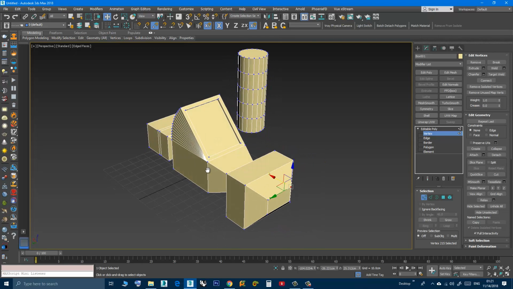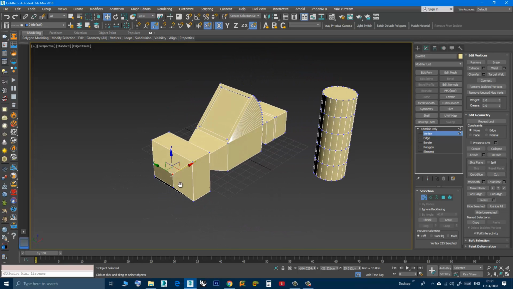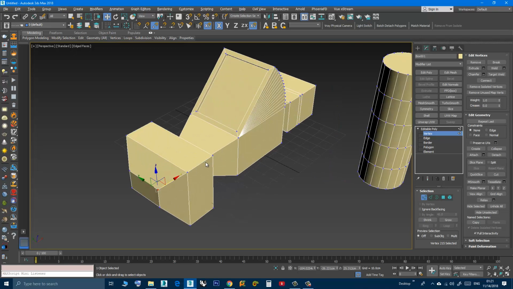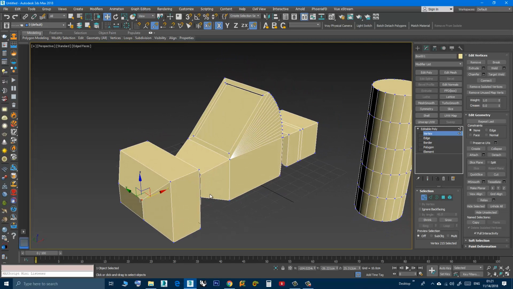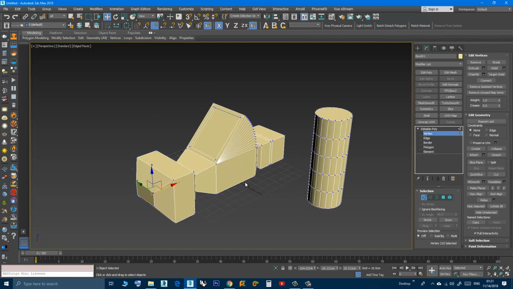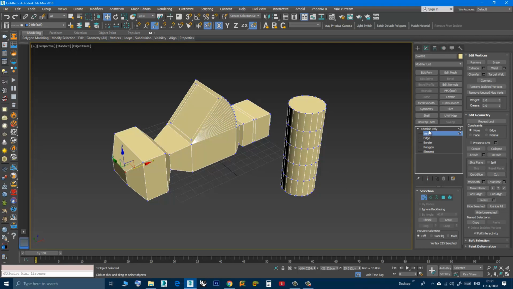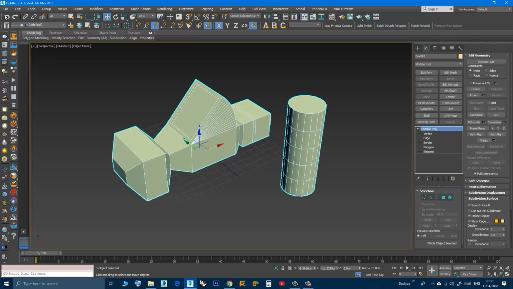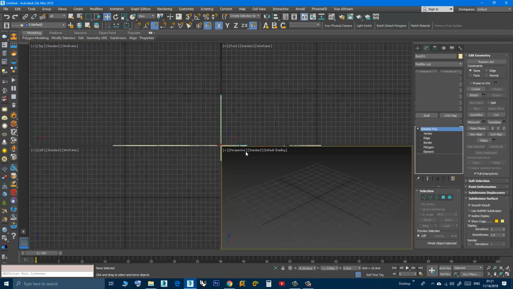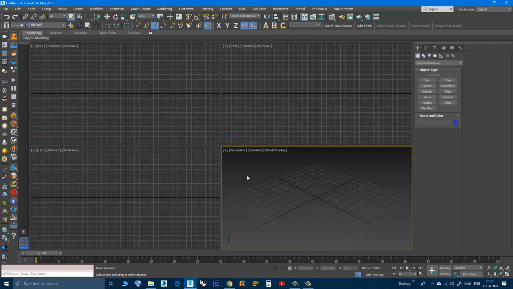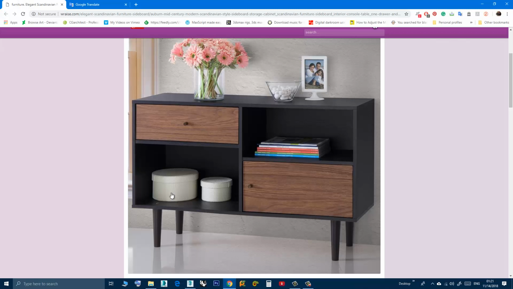As I said, there are things that we will learn about in different exercises. So now let's jump into the exercise. I will go to File, Reset. Don't want to save. Yes, I want to reset. Now let's try to create a basic drawer like this one.